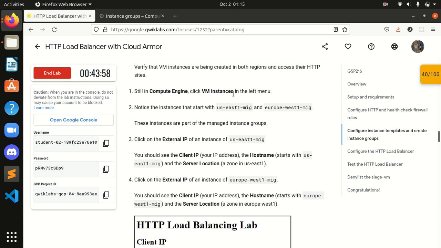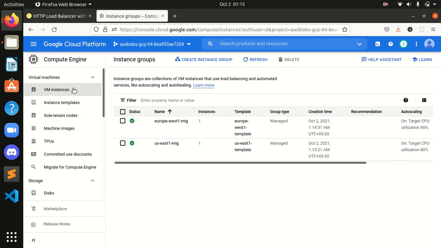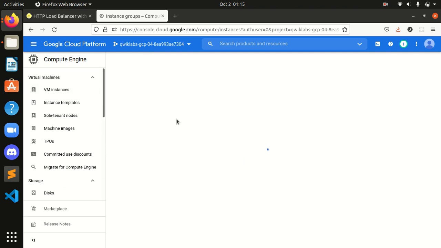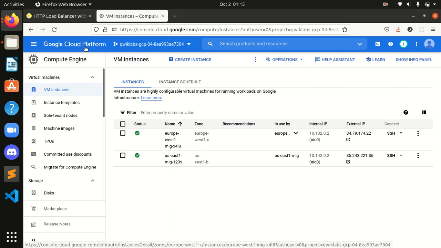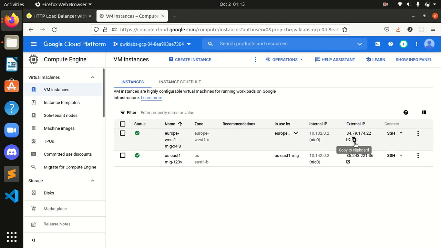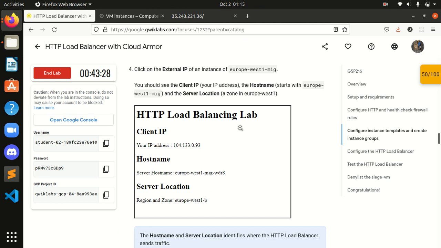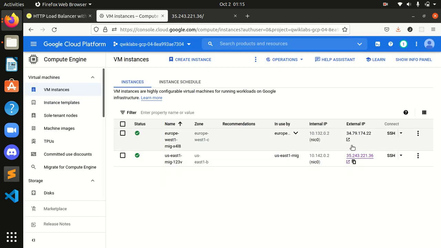Okay, click VM instance in the left menu. We will click on VM instance from here. Okay, we are here guys. Notice the instances start with US East 1 and US West 1. Click on the US East 1 MIG. I will click over the US East 1 MIG external IP. Okay guys, we are over here. Write this. Okay, Europe West 1 MIG.